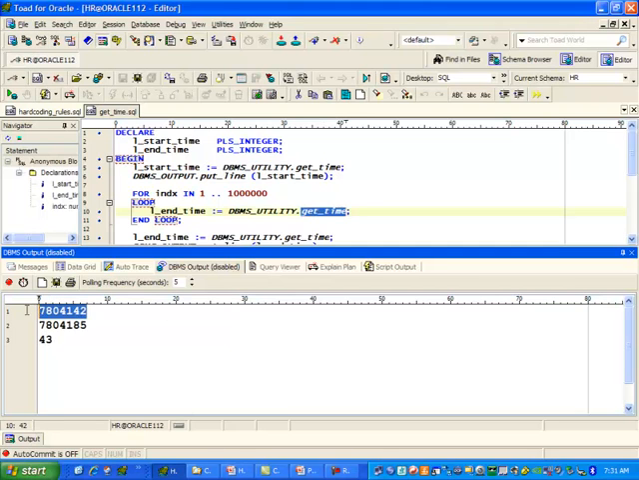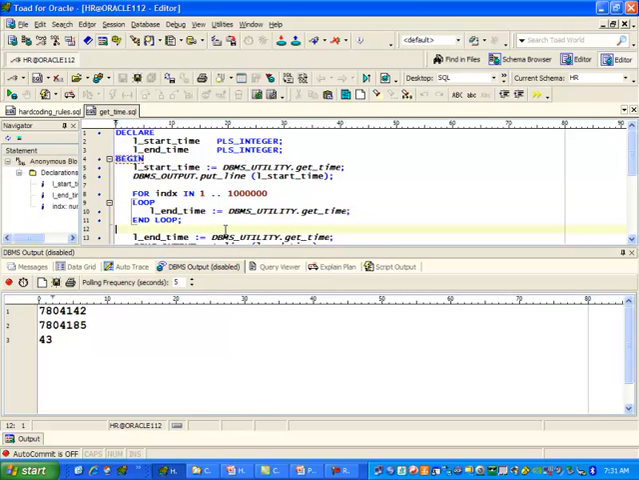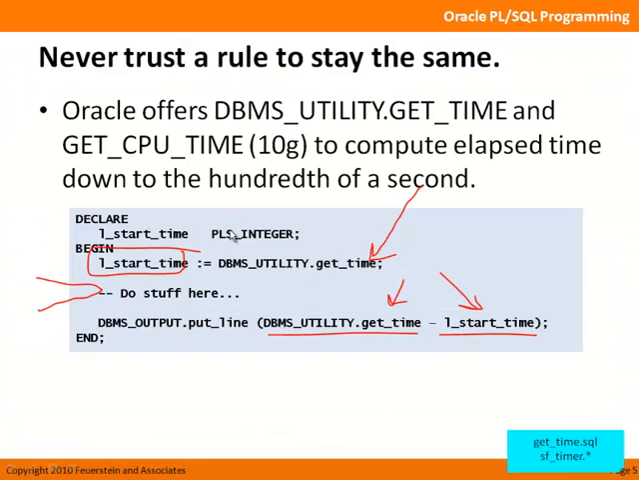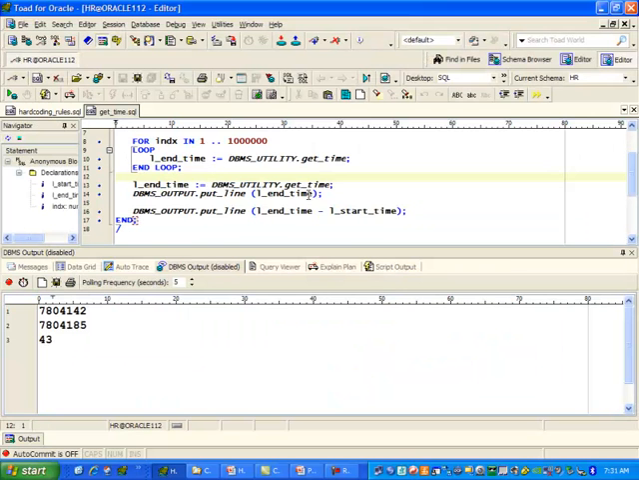So that's the starting time, that's the ending time, and these are the number of hundredths of seconds that have elapsed since an arbitrary point of time on the computer. So that's it. Great. I can now calculate elapsed time down to the 100th of a second. Well, unfortunately, it turns out that even though that's a trivial formula and it seems very obvious, it's actually wrong in that sometimes this formula can give you the wrong answer. How, you might wonder, is that possible?